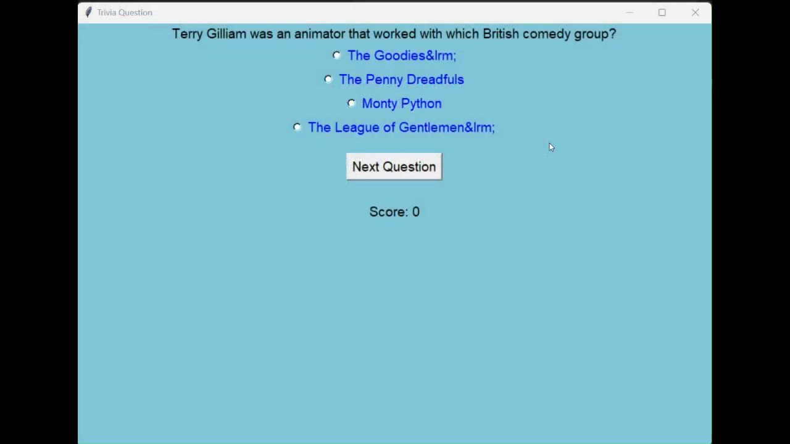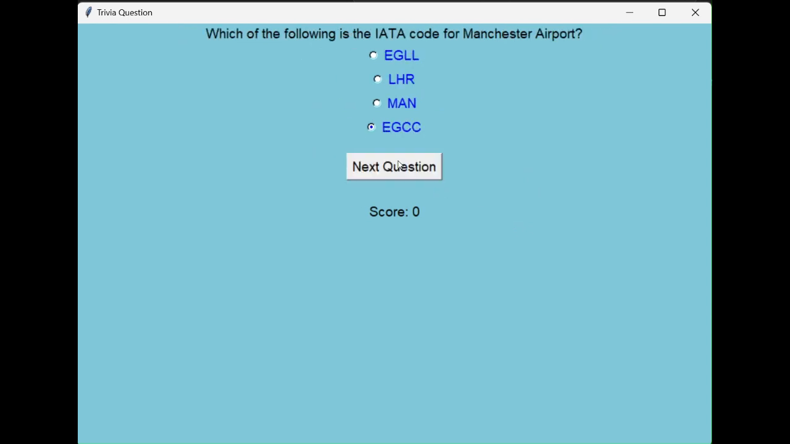As you can see, once you click on the start button, it will generate questions for you. So let's play this game. It's going to be fun. Terry Gilliam was an animator that worked with the British comedy group. Okay, let's go. The correct answer was Monty Python, and I scored zero. Let's go to the next question.